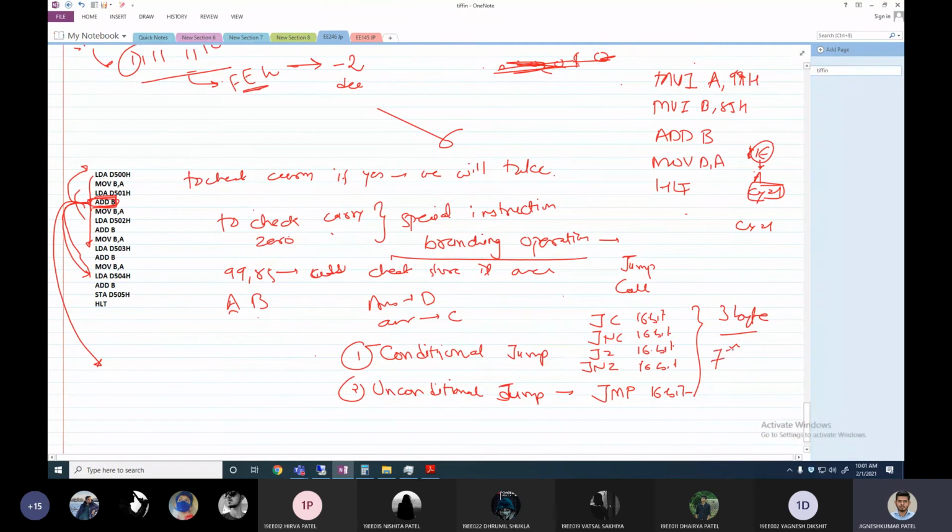Sometimes it's a 7 state. I'm not going to discuss the cycles because it is a bit controversial, but let us assume this. When you have to calculate the time, at that time this information would be needed: a 7 state and 10 state. 10 state if jump is performed, 7 state if jump is not performed. That's the only information that you need. Otherwise, the timing diagram of this cannot be asked.